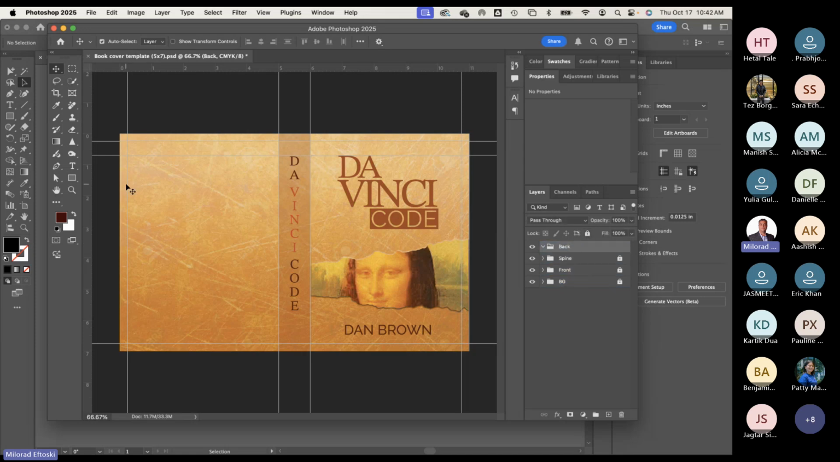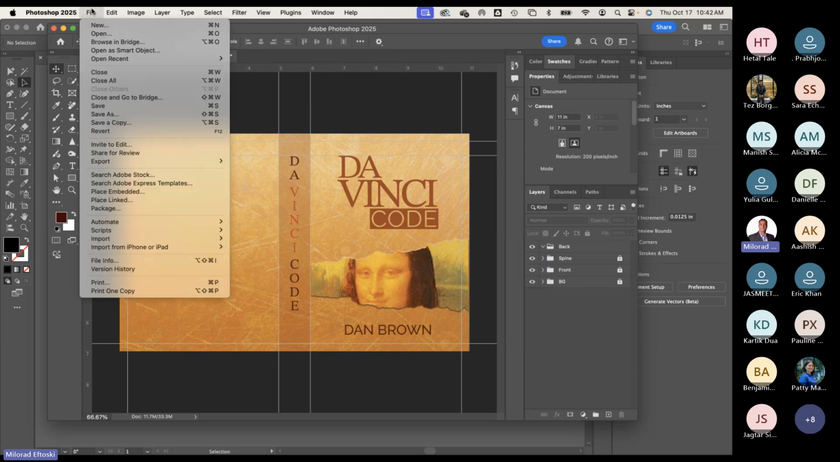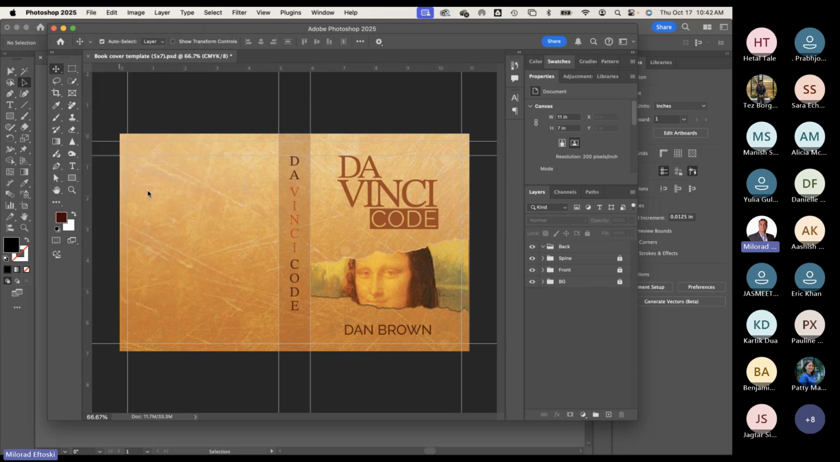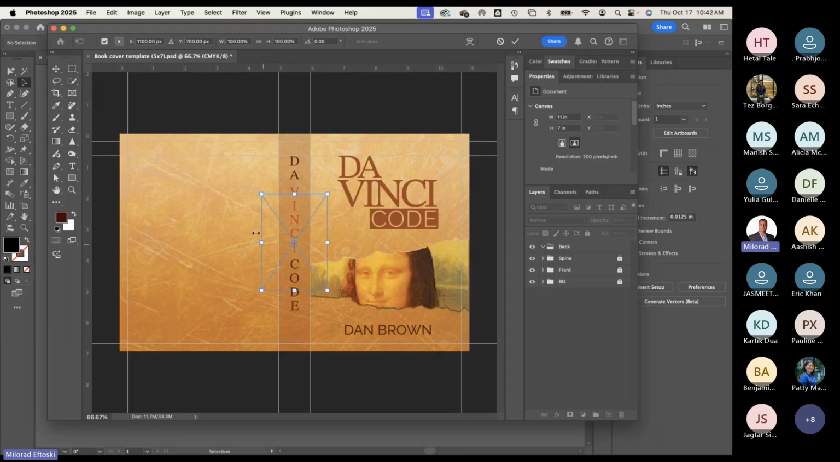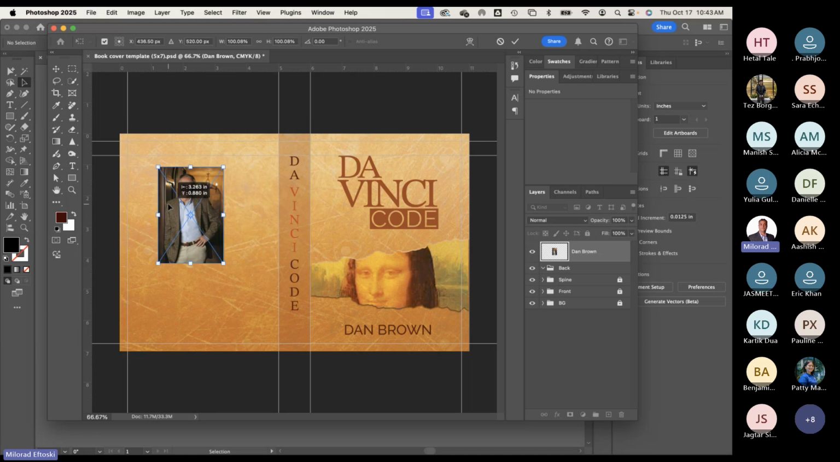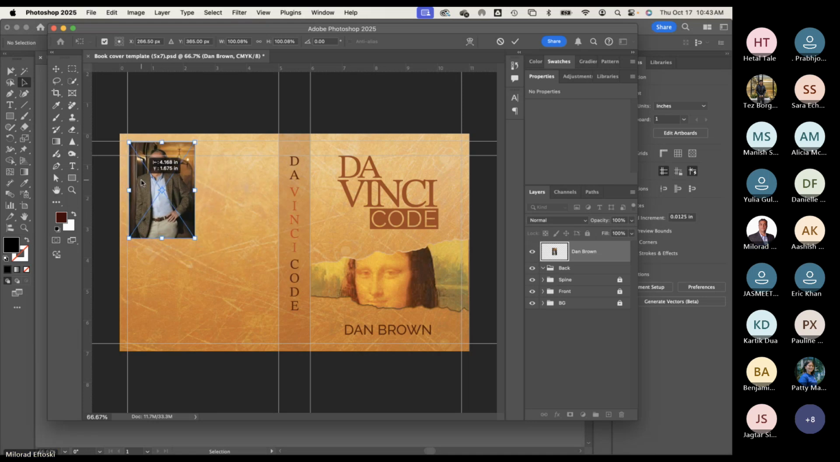All right, so the back now is going to be composed of the author. So we're going to go ahead and go File, Place Embedded. And we already know the difference between embedded and linked. And here's Dan Brown himself. I'm going to put him right here in the corner.